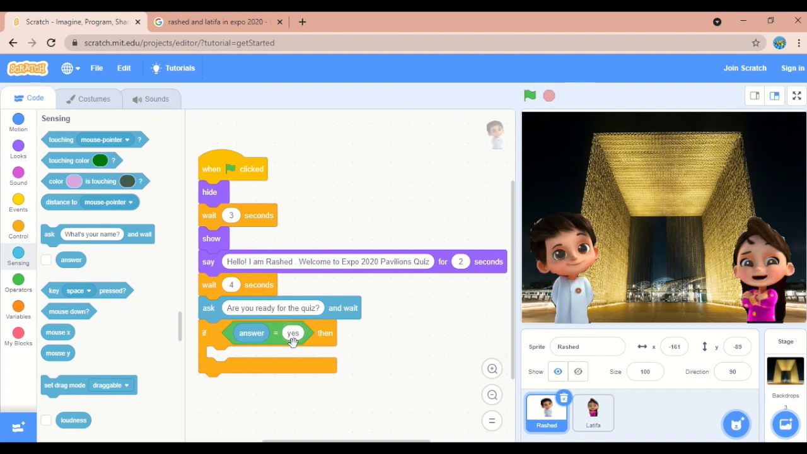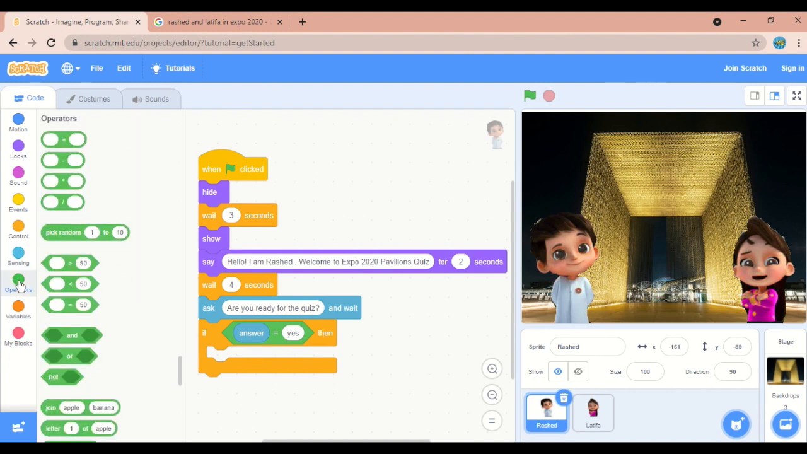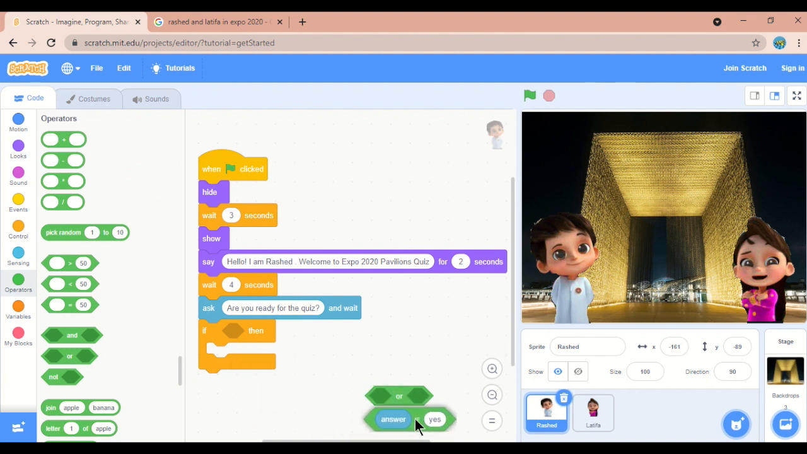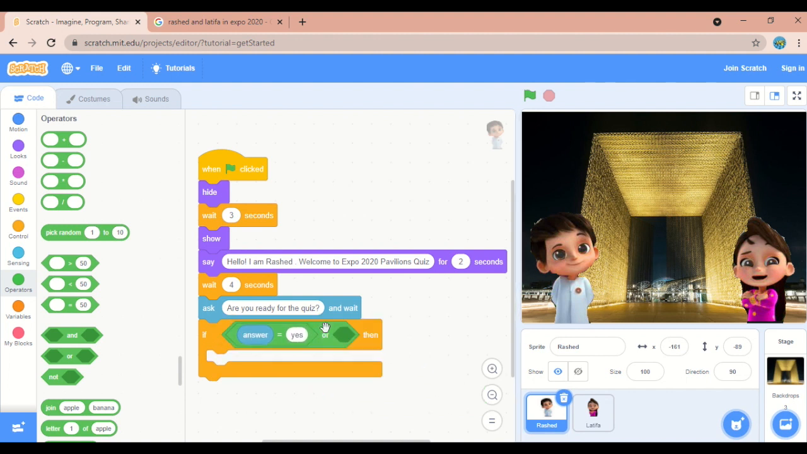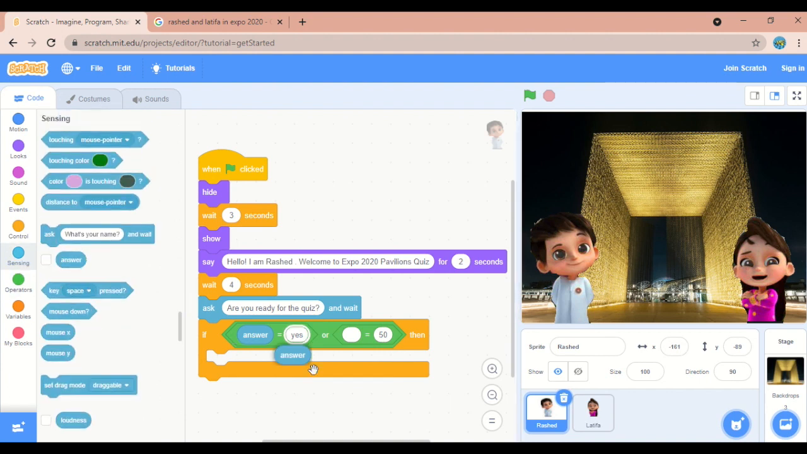But sometimes you may type Y capital also. So that time you can do one thing: go to operators block, choose this one. Either if you type and put it inside the first one, and keep it over here. So if answer equal to yes or answer equal to, drag and drop it here also, and answer equal to capital letter Y, E, S.